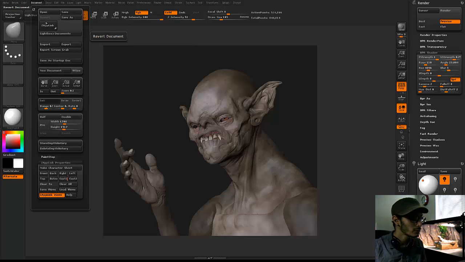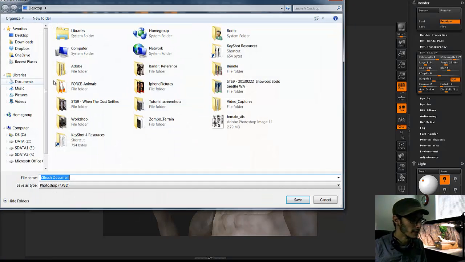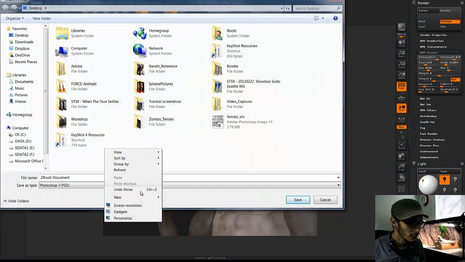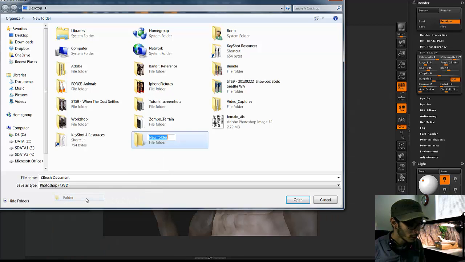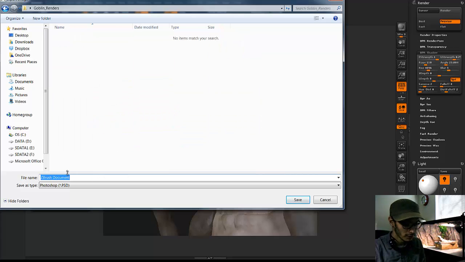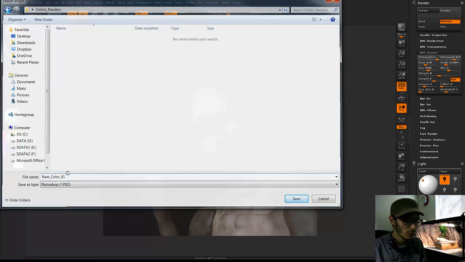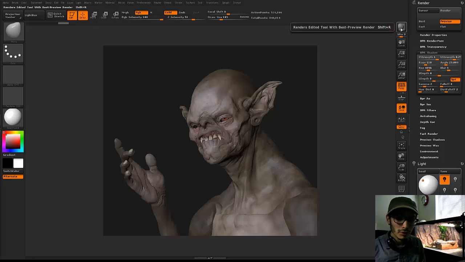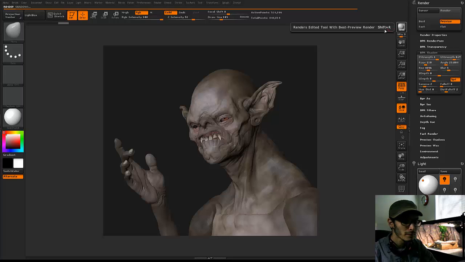And I'm going to do one up here, export with no shadows or anything like that. So I'm going to make a new folder, call it Goblin Renders here, and I'm just going to call this base color 01. So I'm going to do a BPR real quick. Let that go. So yeah, it's already taking a little bit longer.